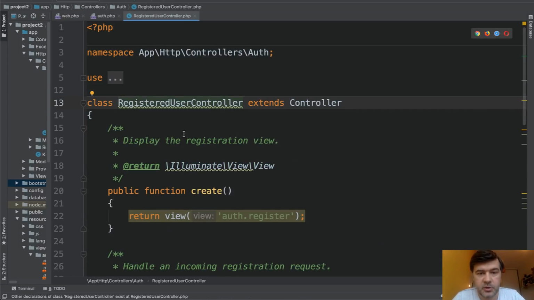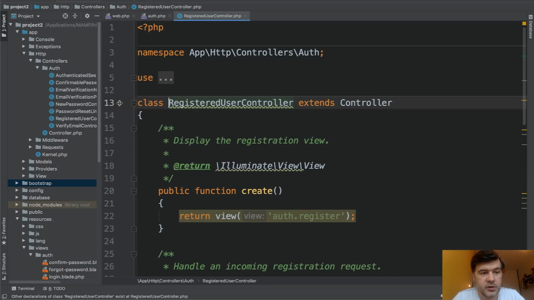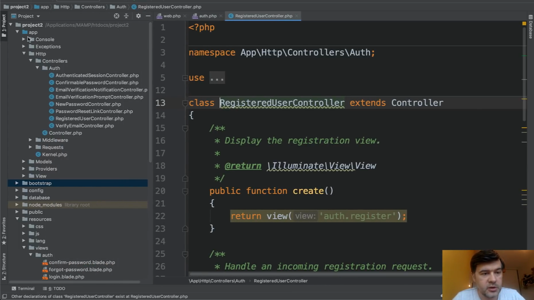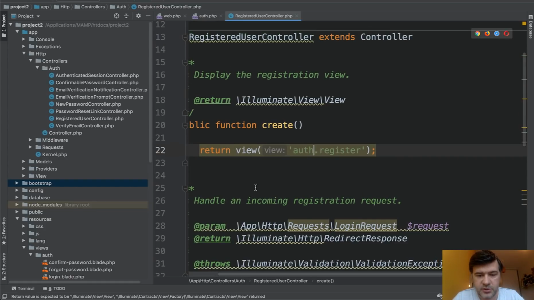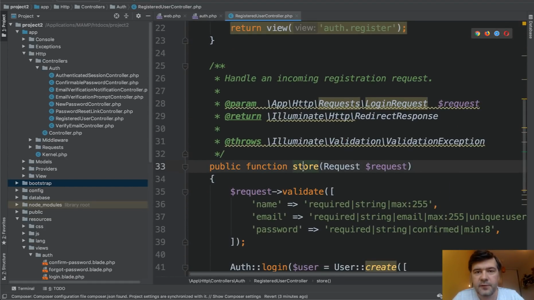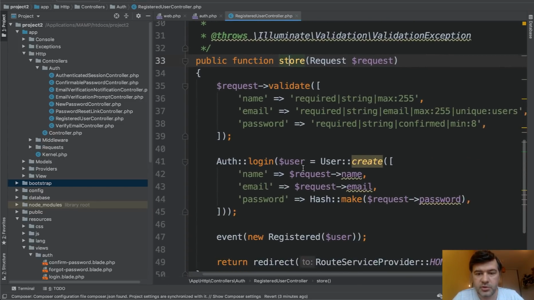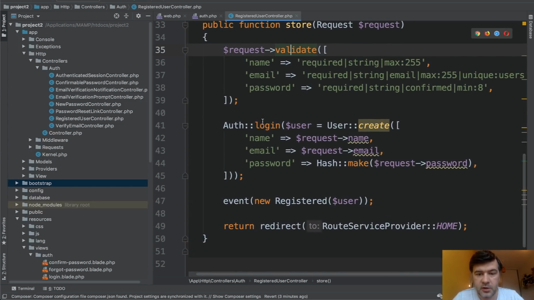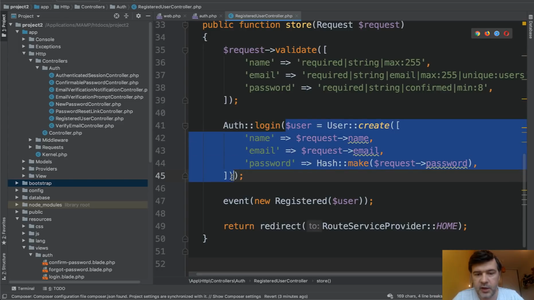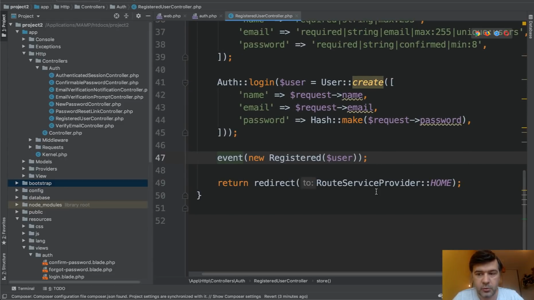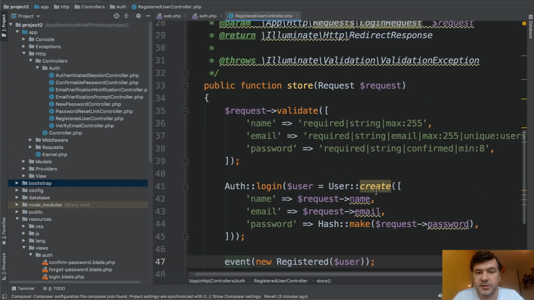It's actually app/Http/Controllers/Auth. There's a separate folder of controllers. Those controller names are not that familiar, so there's no LoginController or RegisterController, but it's still pretty readable. So RegisteredUserController, create, auth register. And then there's a store, it's kind of like a resource controller. So store registration, validation, Auth login with the user that has just been created, it's all in one sentence, then event new Registered and redirect to home. So it's really easy to customize to whatever you want.